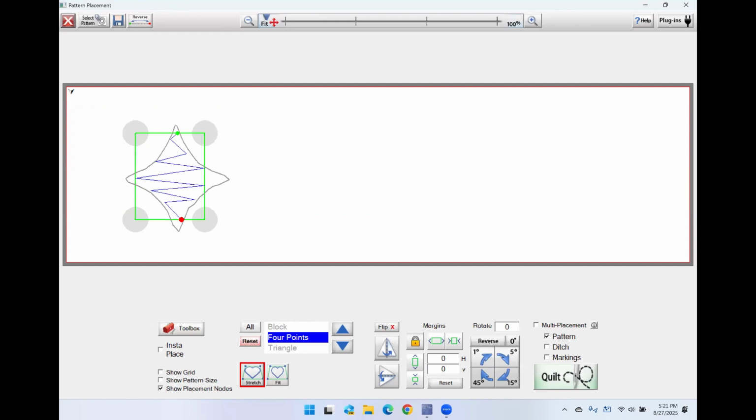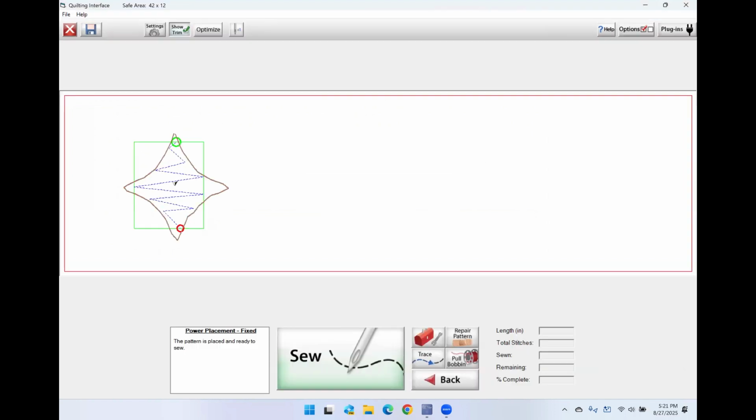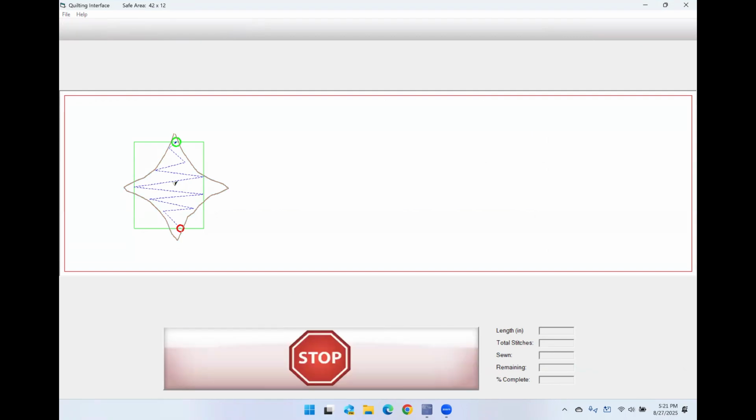Now I'm going to quilt this out. I don't want to place it because my marking tool is my placing. So I'm going to go ahead and hit quilt, and it's going to warn me that I hadn't placed it, but with this process, you don't. So I'm going to say no. Yes, I want to proceed. And then there's my pattern, and I can sew that out just like that.